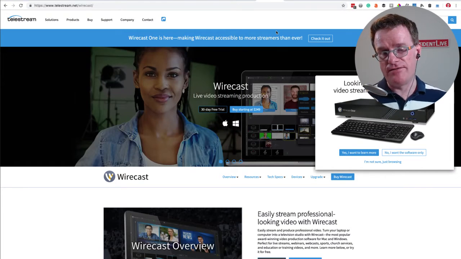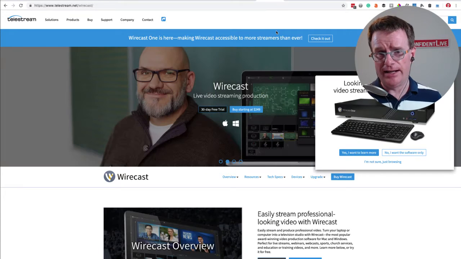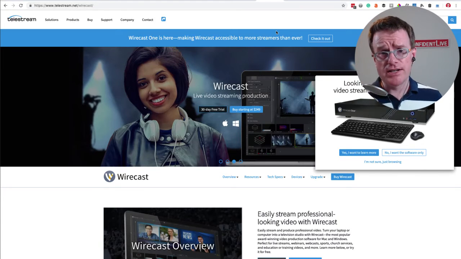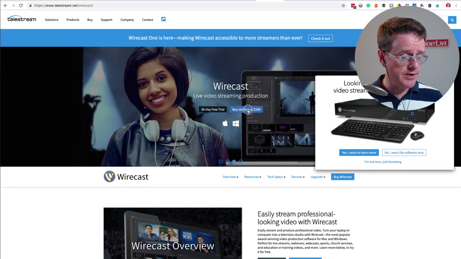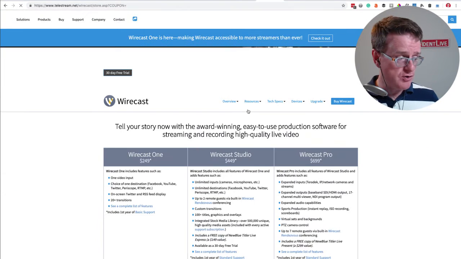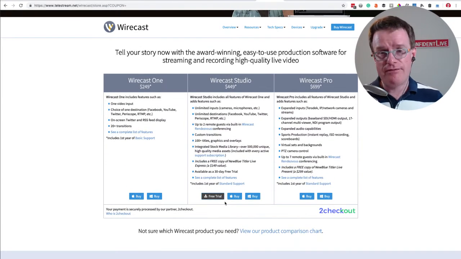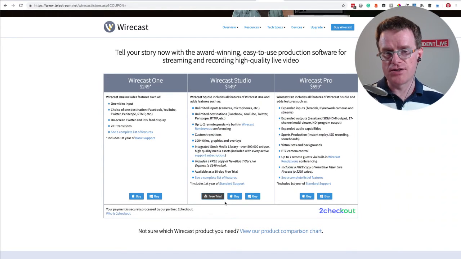There's no integrated feature like in OBS Studio. You can't bring in guests easily unless you integrate with Zoom and Skype and share your screen and do it that way. But on the more expensive version, the Wirecast Studio, you can do that. Wirecast Studio is currently $449, and they have this feature called Wirecast Rendezvous. This allows you to bring in guests via the browser. So you send them a link, and you can bring them into your live show.